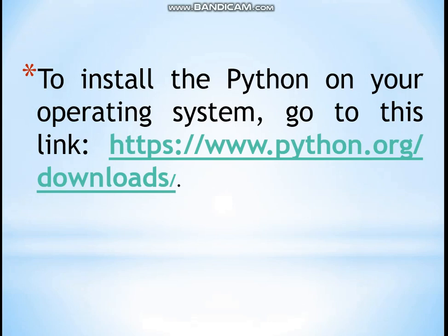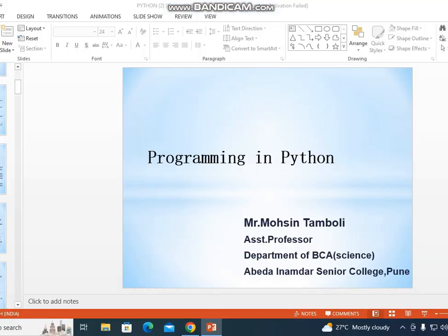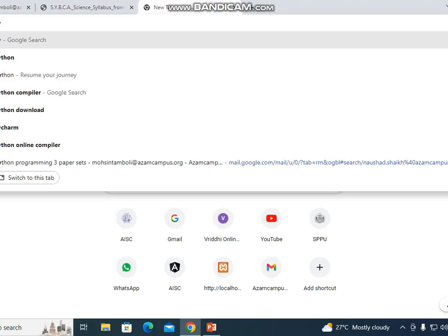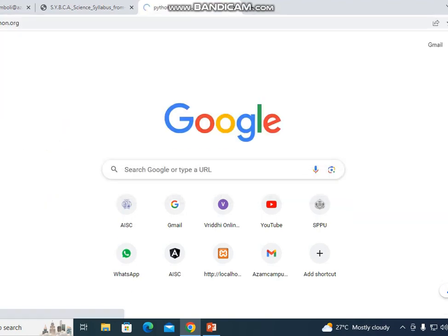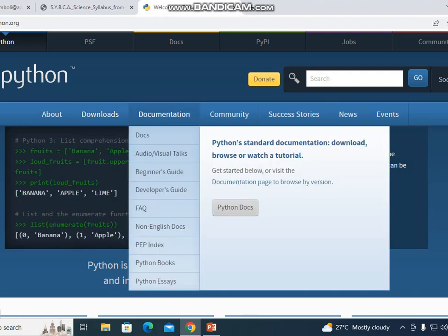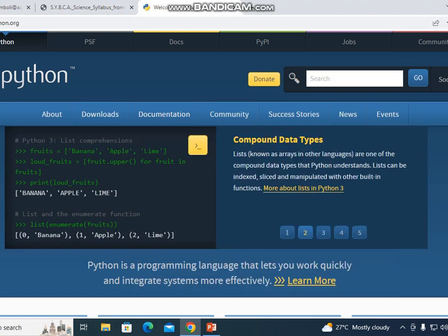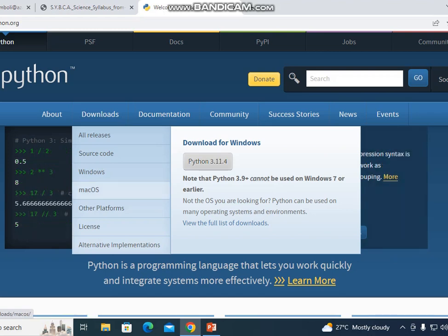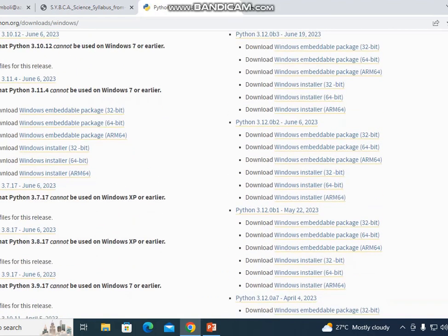To write and execute Python programs, we need to install software. For that we use the website www.python.org. You can directly search on Google for python.org and go to Downloads. There are different Python versions available as per your operating system requirement, Windows, Mac. The current version is 3.11.4, so you can download this if it supports your system, or previous versions are also available. Click on Windows and there are many downloads available.